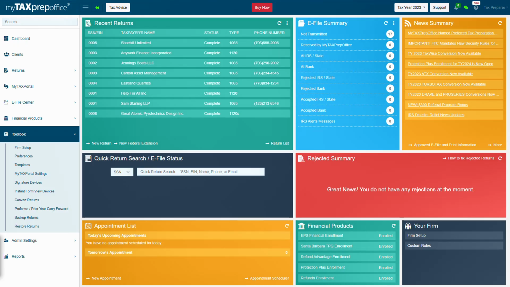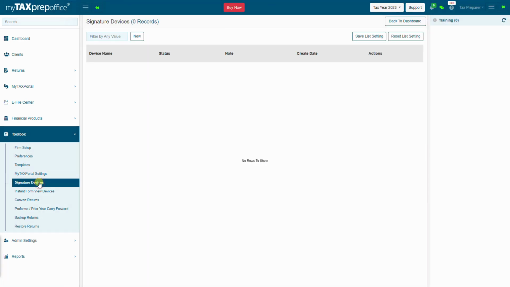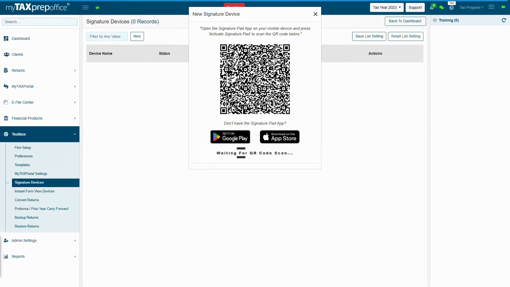Once the app is downloaded, go to My Tax Prep Office and select Toolbox in the left panel menu. From there, locate Signature Devices and then click on New to add a device. The new Signature Device pop-up screen will open.